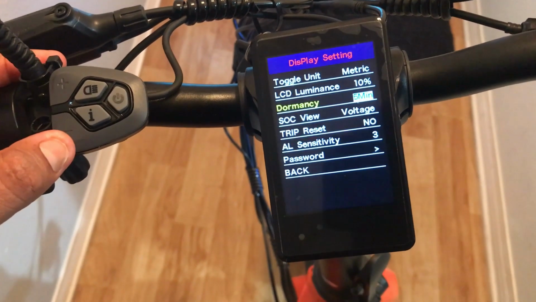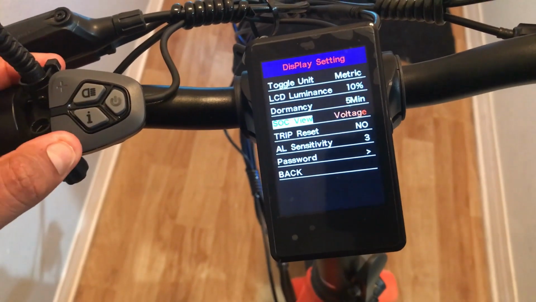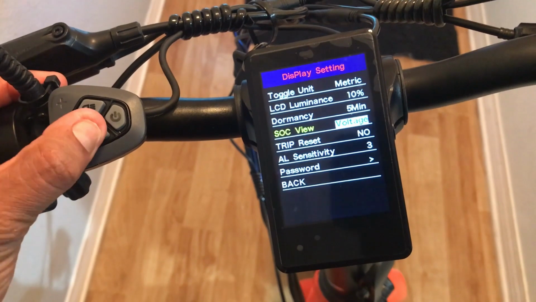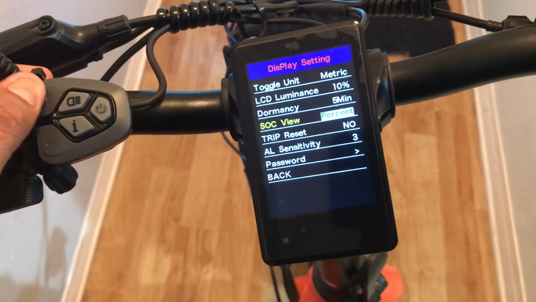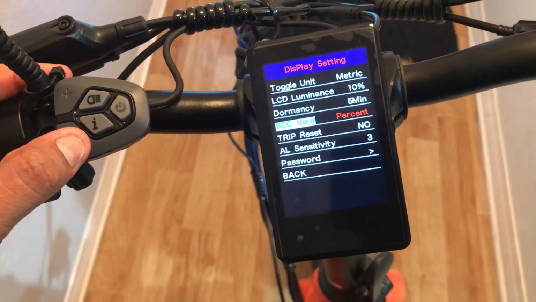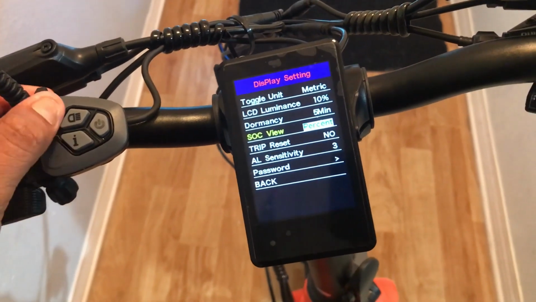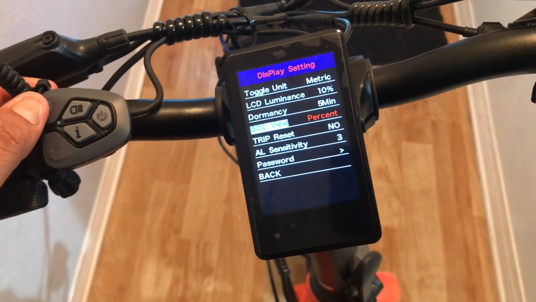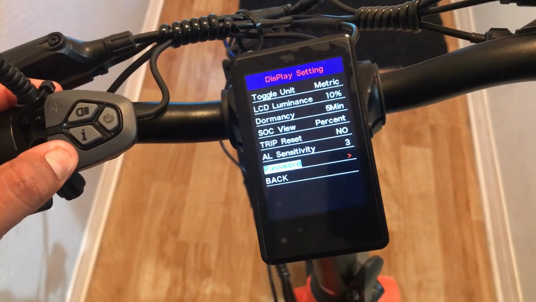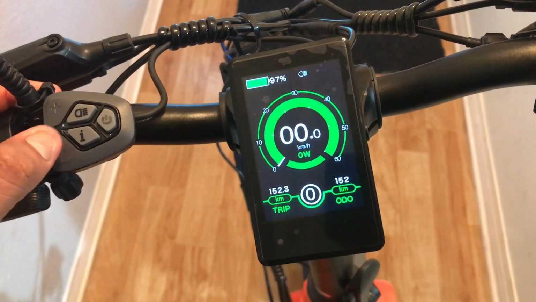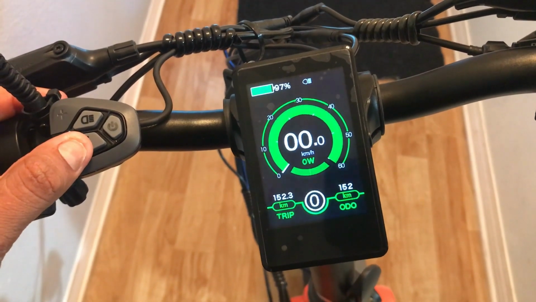So third one is SOC wave, the state of charge wave. It's voltage or percentage. So I added an image to explain what exactly it means. Basically, this screen by default shows percentage. Now when I change it to voltage, it doesn't really do anything on the screen. So basically, it shows percentage.